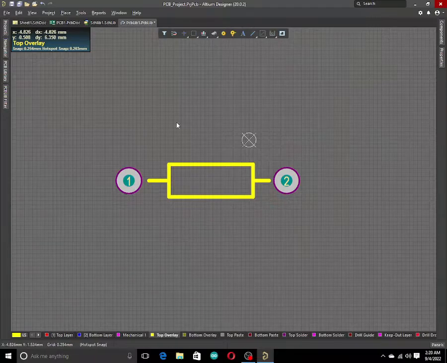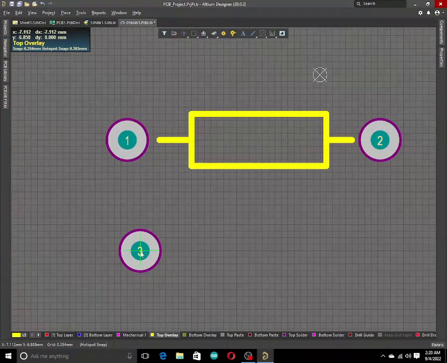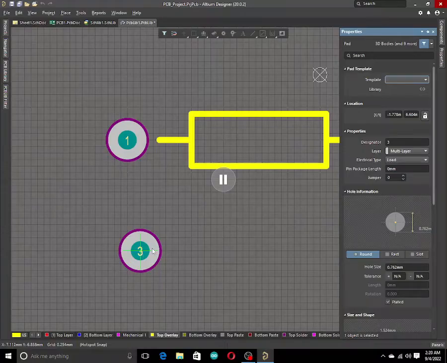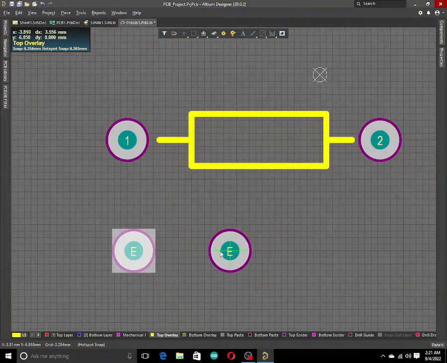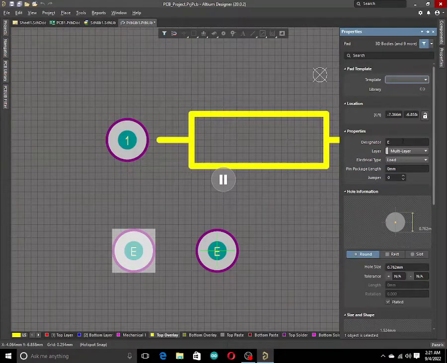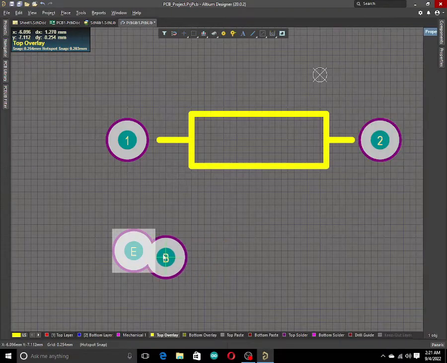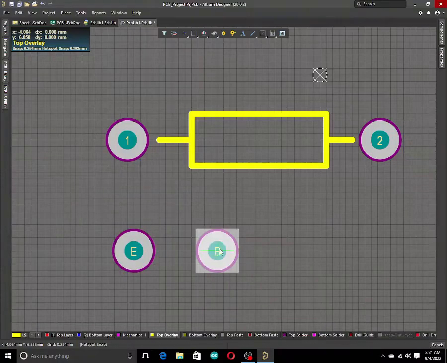For example, a transistor needs 3 pins. First is description, 3. You can write here emitter, base and collector. It depends upon the data sheet of the transistor. Emitter, base, collector or base, emitter, collector. It depends upon the configuration of the transistor. You can make the transistor footprint: emitter, base and collector.